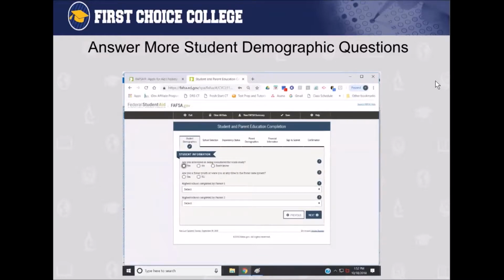So some more demographic information on the student. Are you interested in being considered for work study? I always by default click yes. You can always turn it down later on. But it's up to you on that.